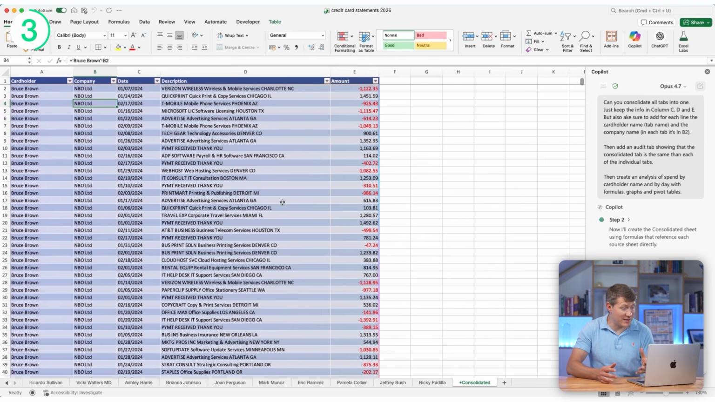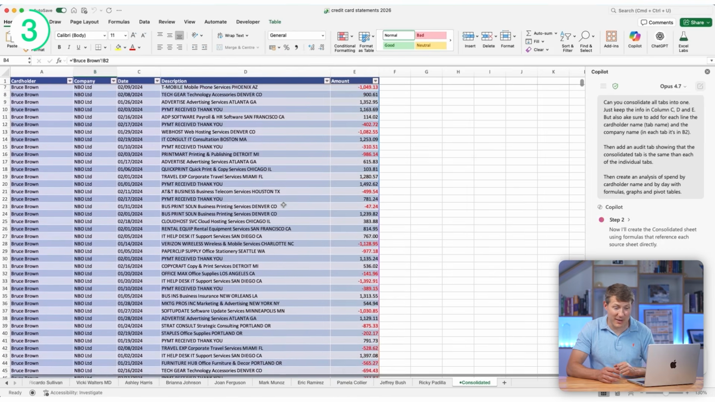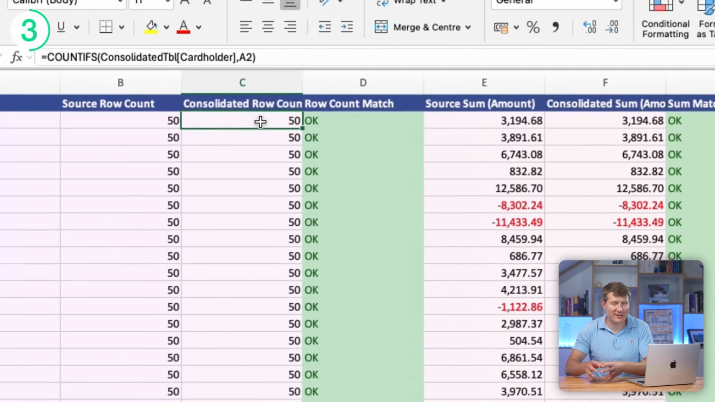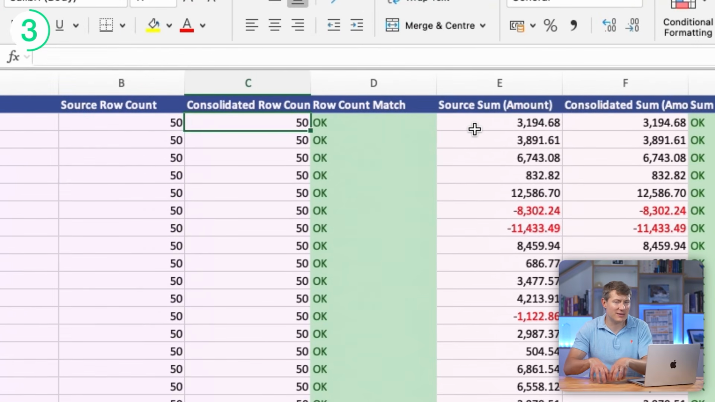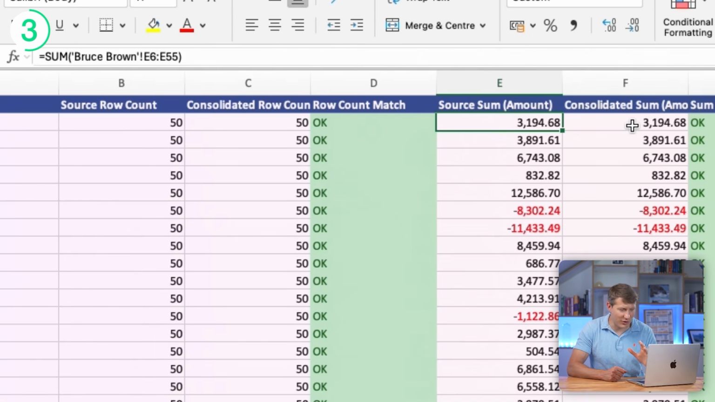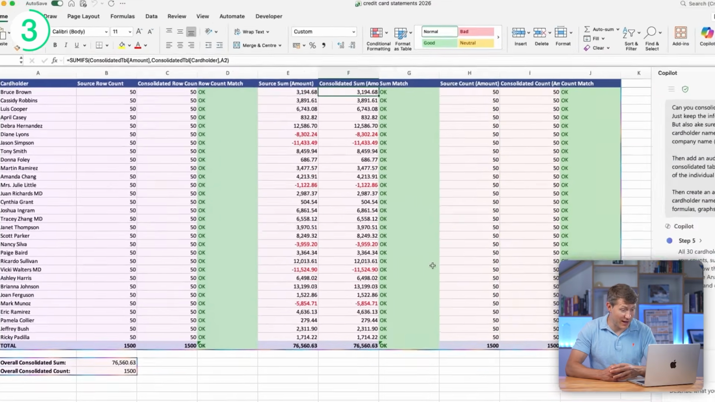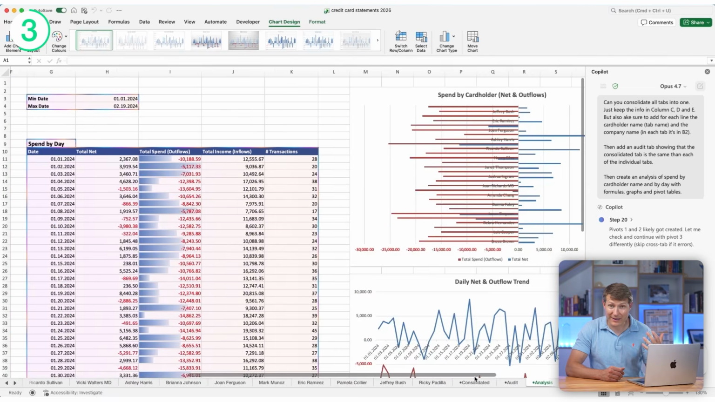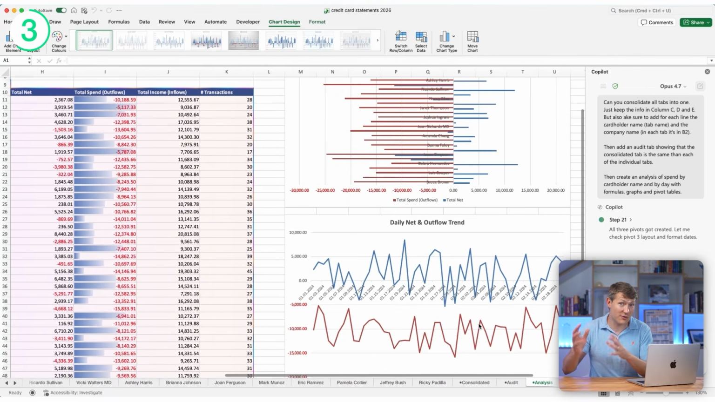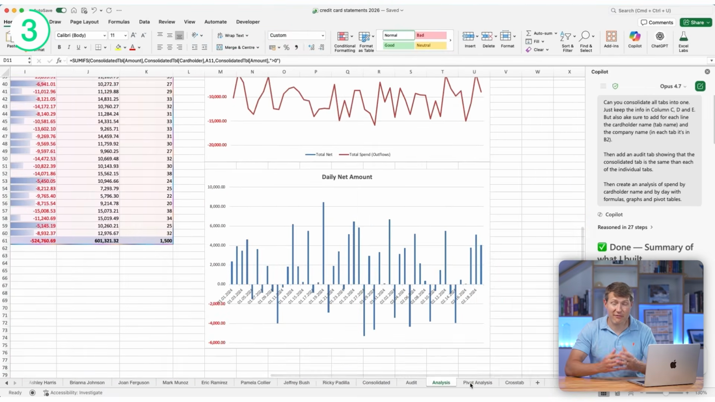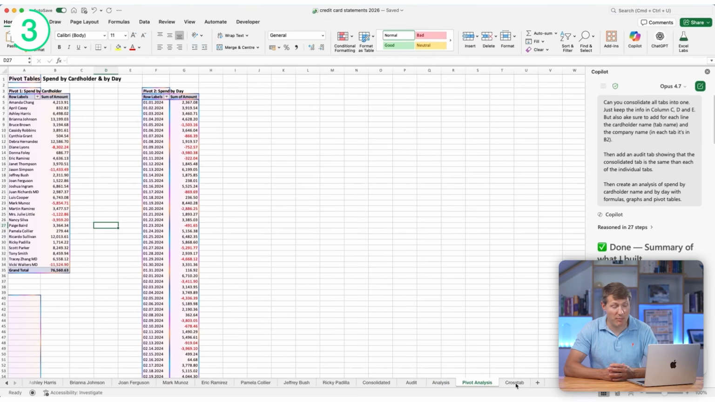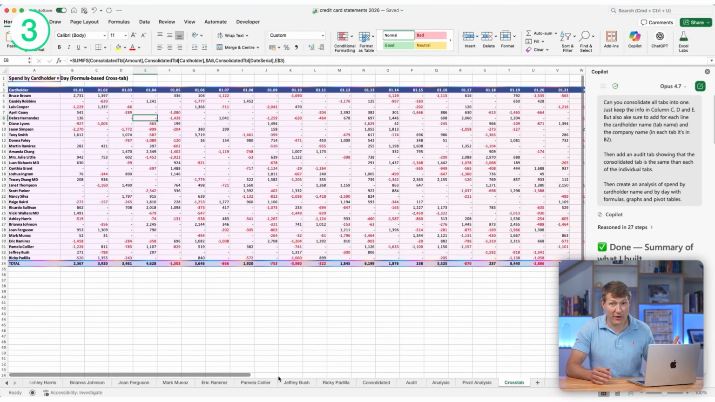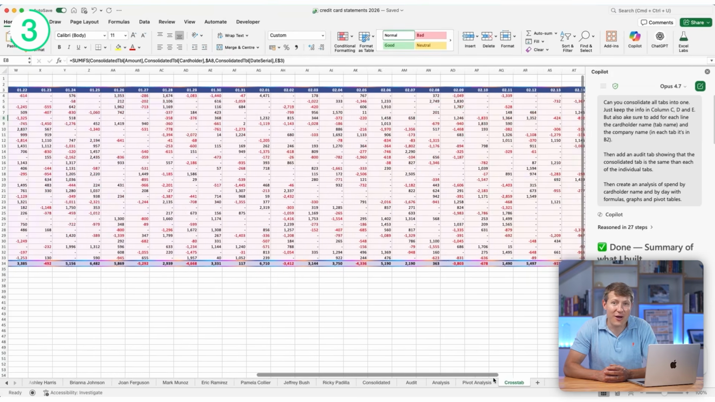So it already created a consolidated tab, and because I asked for an audit as well, I have the audit showing that the consolidated tab and the single tabs are the same. The audit shows me that there is no difference. Then I have the analysis showing the spend by cardholder, the spend by day, and also the graphs corresponding to it. And finally, I have a pivot analysis tab plus a cross tab, which are helping me if I want to do further analysis. And this took only a few minutes.